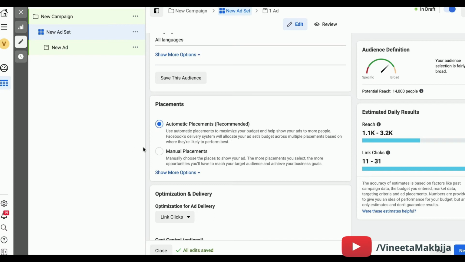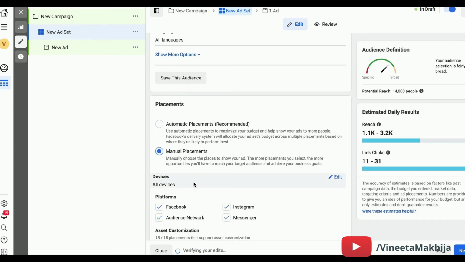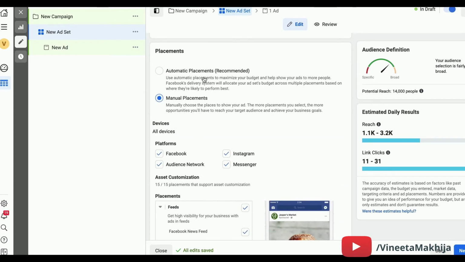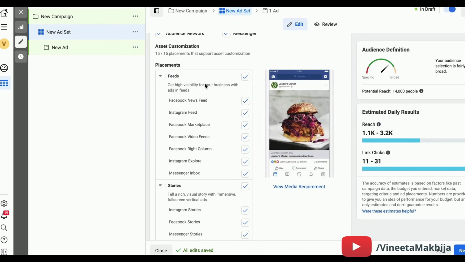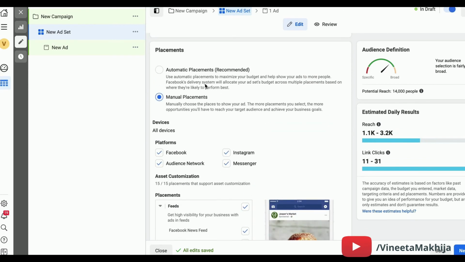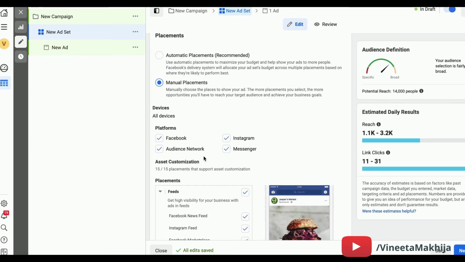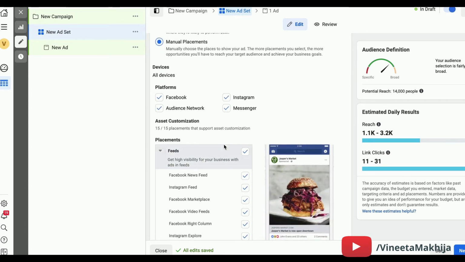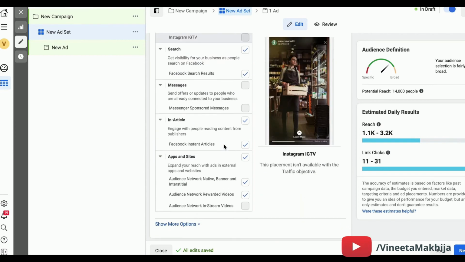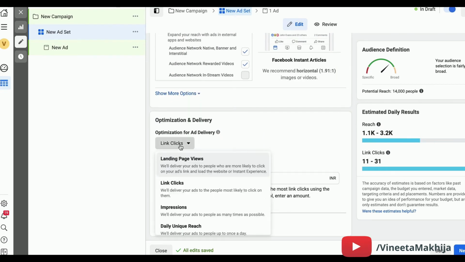Now in placements, you have the option of automatic and manual. Facebook generally suggests going for automatic, which is good for certain campaigns, but for specific campaigns like video campaigns and stuff, manual placement is recommended. If you want me to make a video on that, do let me know in the comment section.